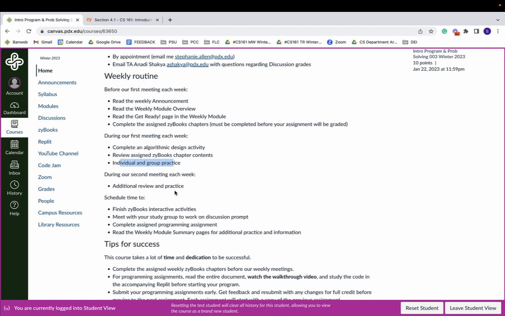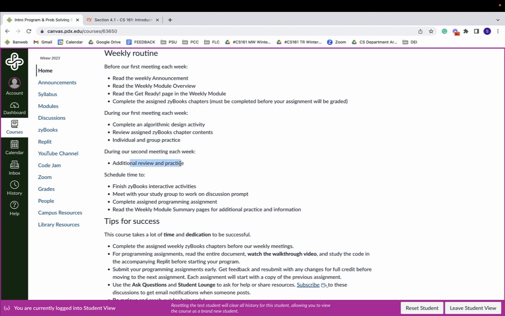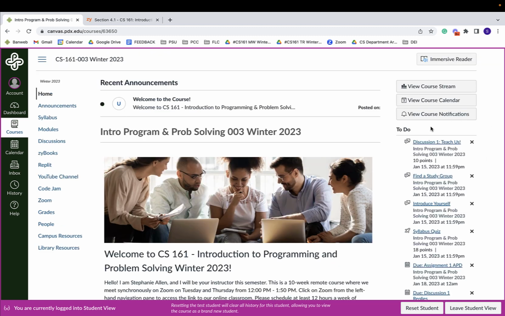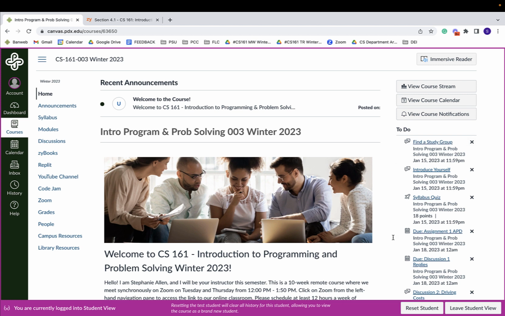During our second meeting each week, we will just do some additional review and practice. So you need to schedule time outside of class to finish those zyBooks activities, meet with your study group to work on a discussion prompt, complete the assigned programming assignment, if there is one for that week, and then read the weekly module summary pages. Over here on the right-hand side is also a calendar of all upcoming due dates. So as you complete these items, you can go ahead and just check them off and remove them from that list.